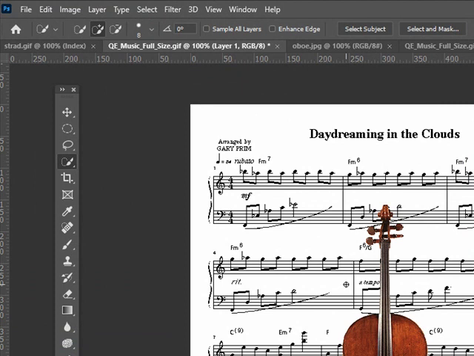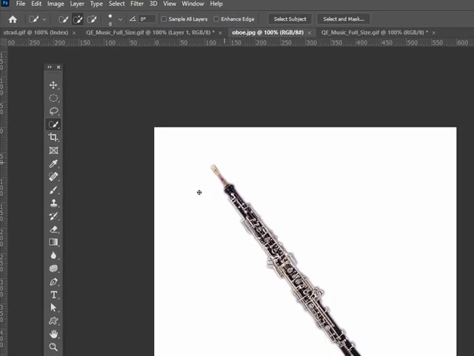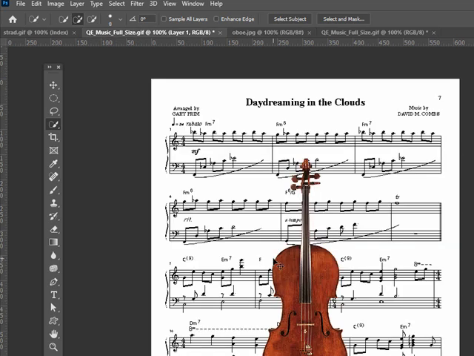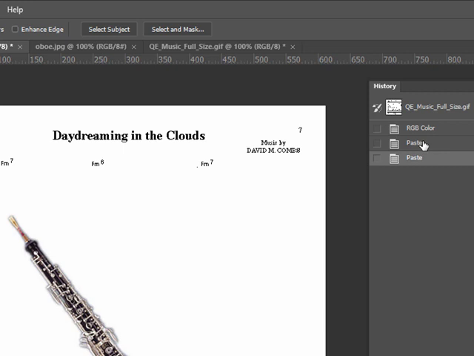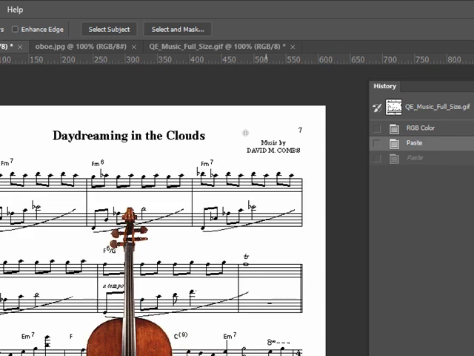Okay, great. So that was an easy one, Control A, Control C, Control V. Over here with the oboe, if I did that, I'm going to get the white block. Control A, Control C, and Control V. That's kind of ugly. That is not what I wanted. So I'm going to undo that. I want just the oboe.